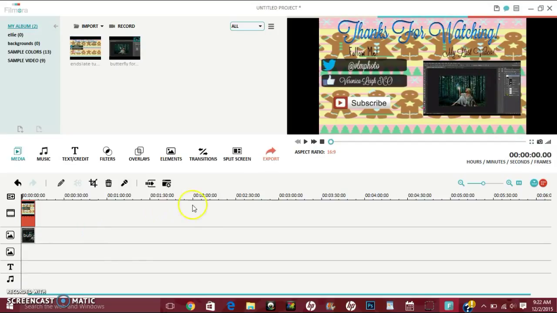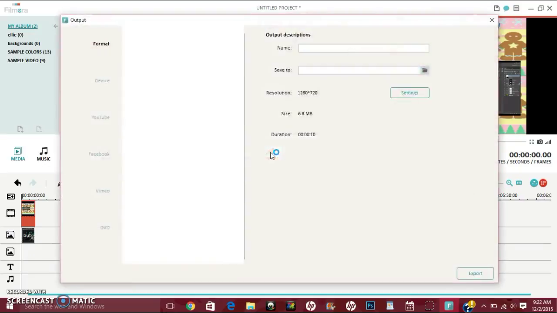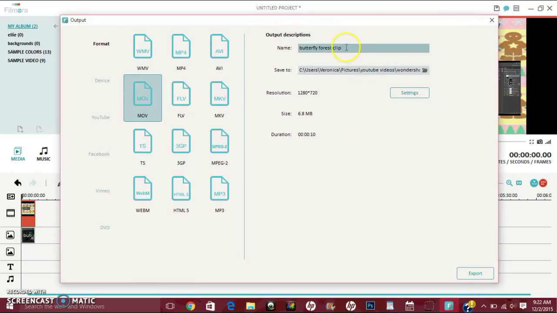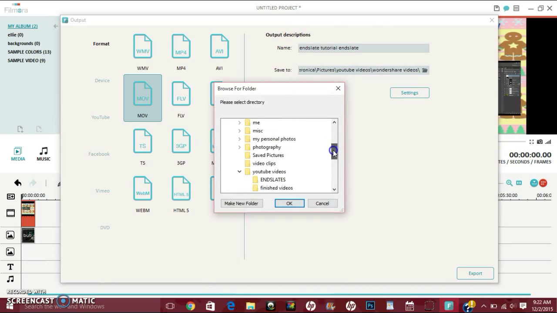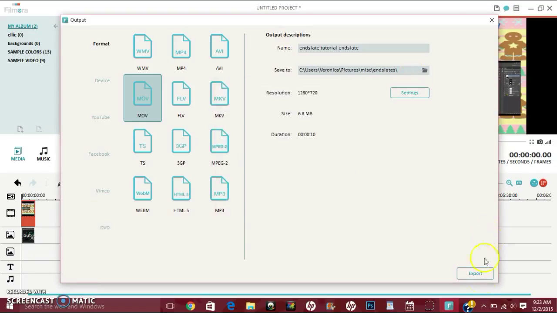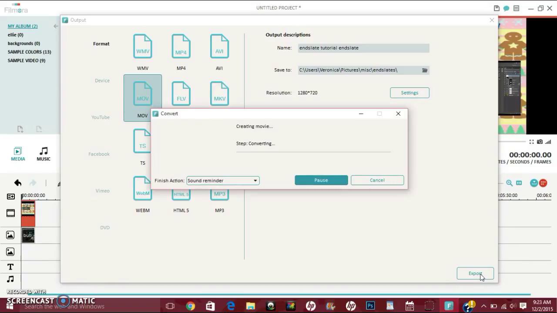Okay, so once that's done, I'm just going to hit export, and I am going to rename it and I'm just going to come back in here and change where I want it to go. Okay, and then I'm just going to hit export. That is pretty much how I do my end slates.